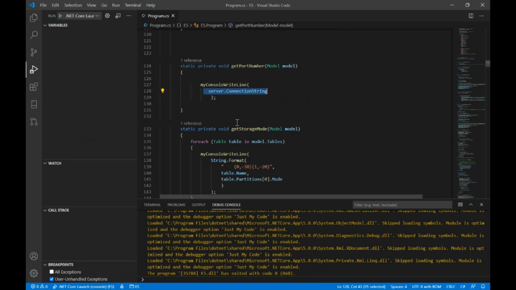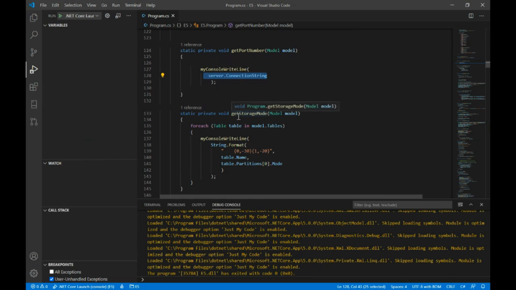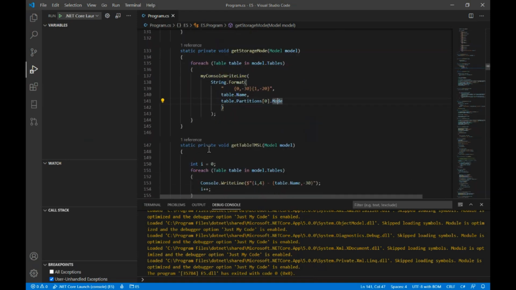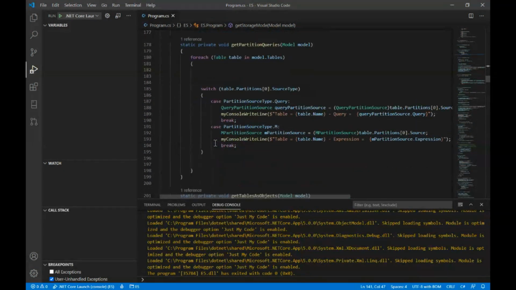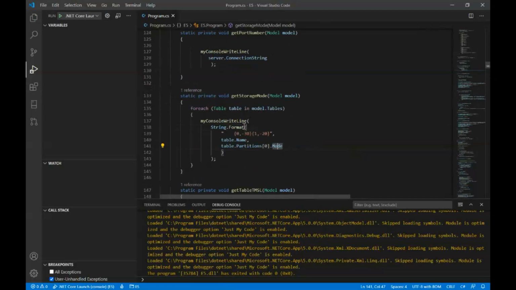Whereas if you want to know the server model, the storage modes, it just, for each table in the model, writes to the console a nicely formatted output of the table name and the table partition mode. So it's not complex. So each of these little mini functions are self-contained, and depending on what it is I need to do, you can just drop that in. So it's very, very extendable.